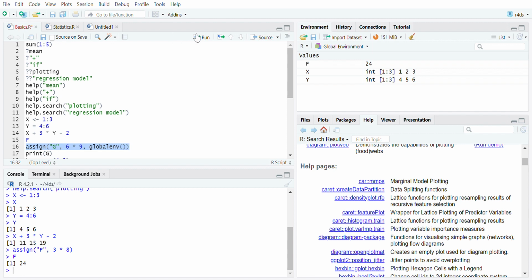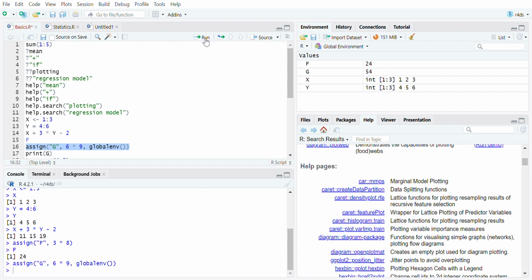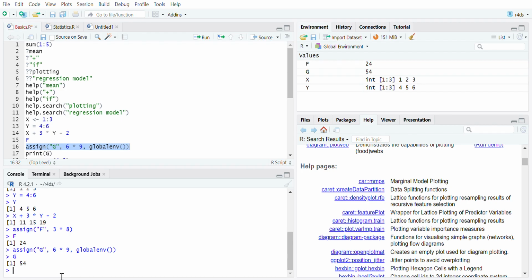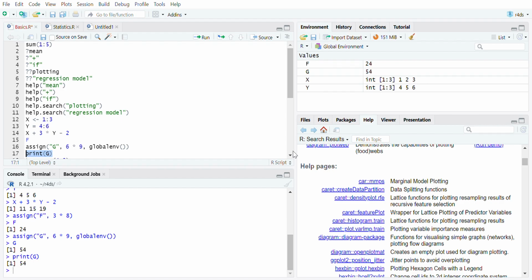Similarly, assign can be used to assign using the global environment. It means the variable g is a global variable. So now you can type g and see the value, which is 54. You can type the variable to get the value, or you can use print of the variable. That will print or display the value of the variable.